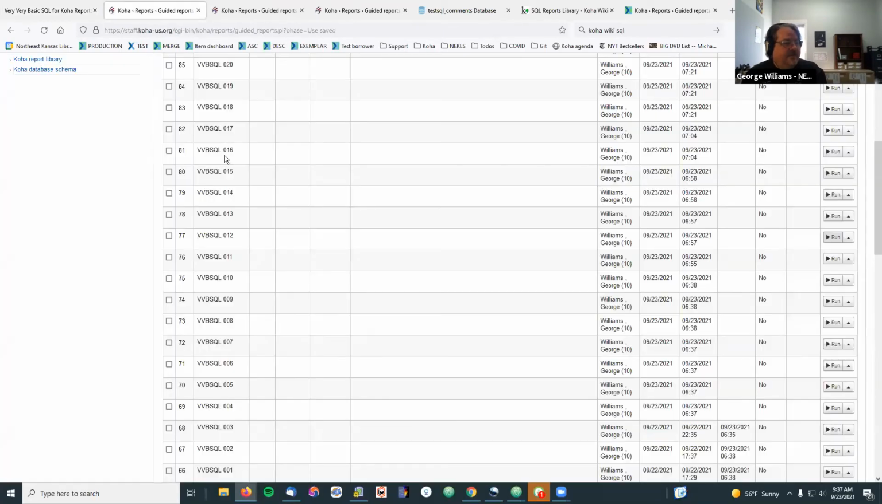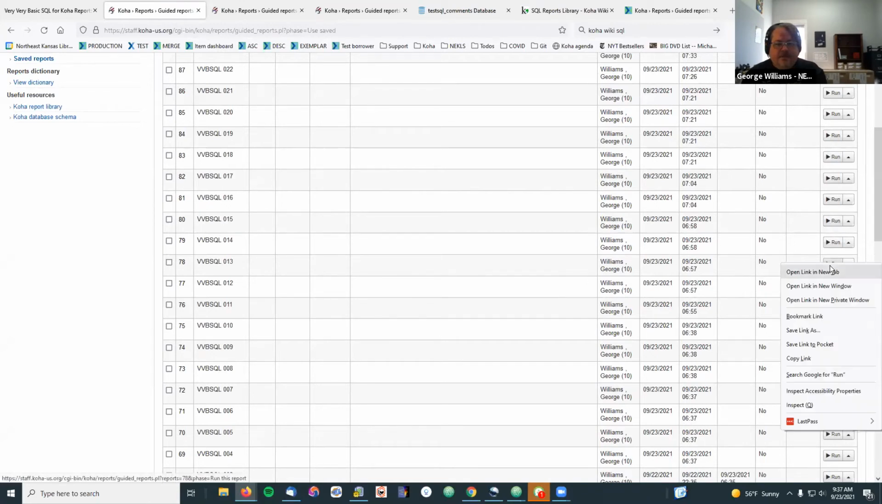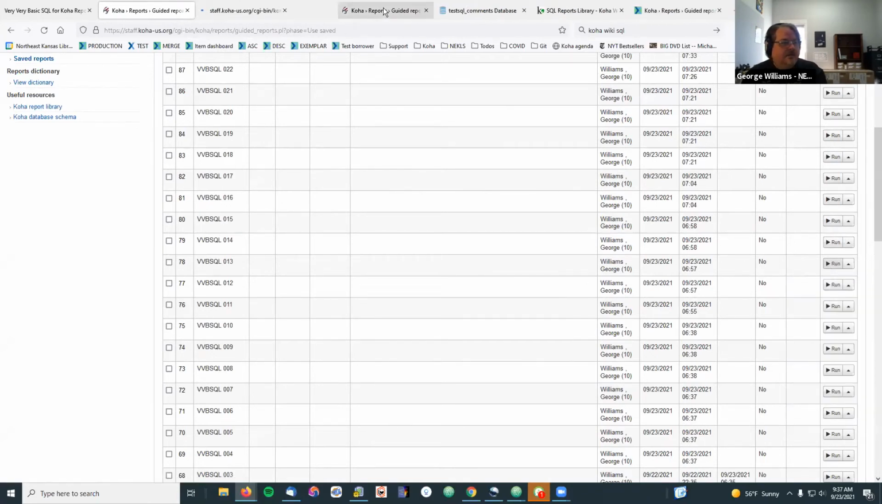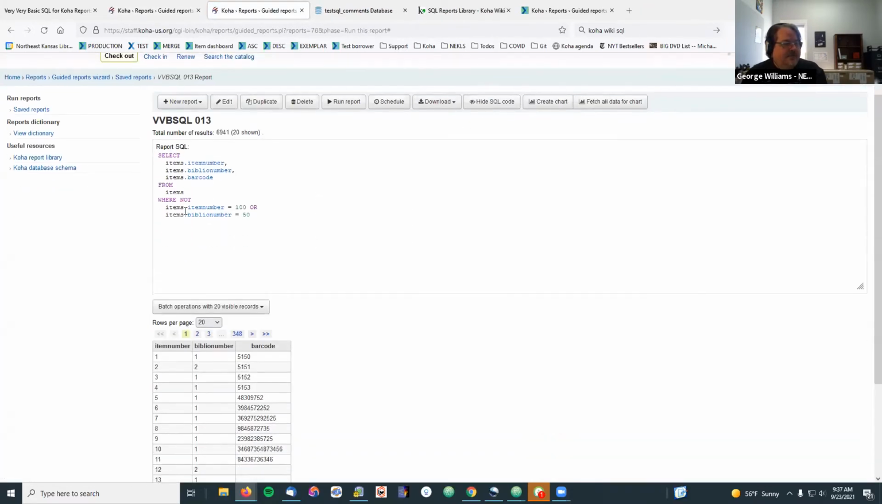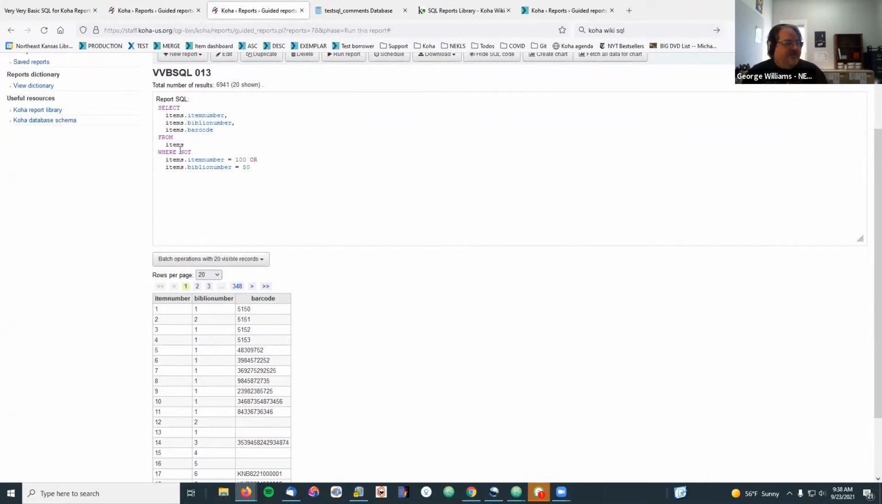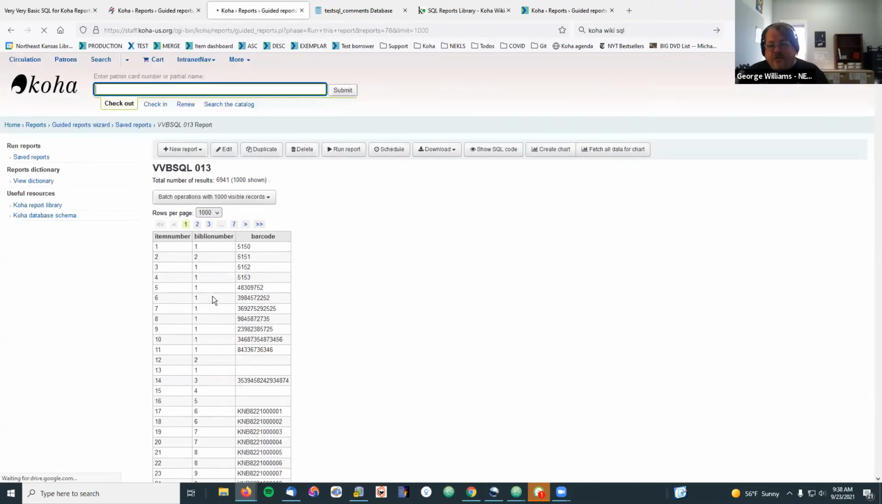We've got sample 13. This one is saying where item number is not 100 or biblio number equals 50. So this one is saying, show me everything where the item number is not 100, and show me everything where the biblio number equals 50. So this is going to have everything except item number 100, essentially.